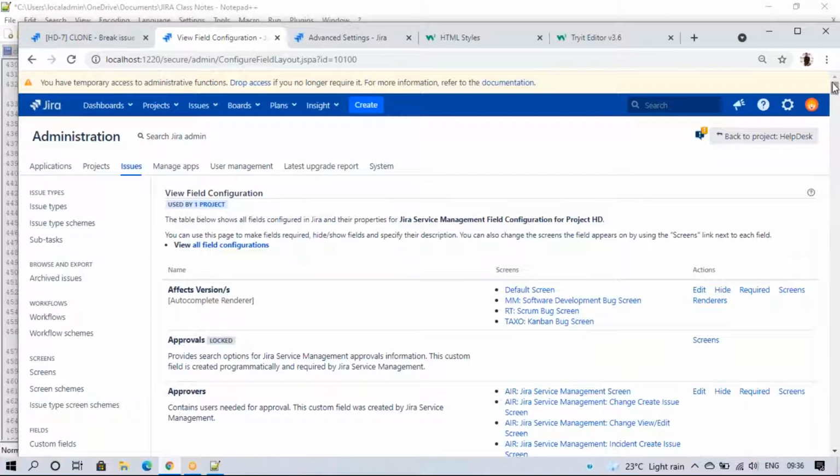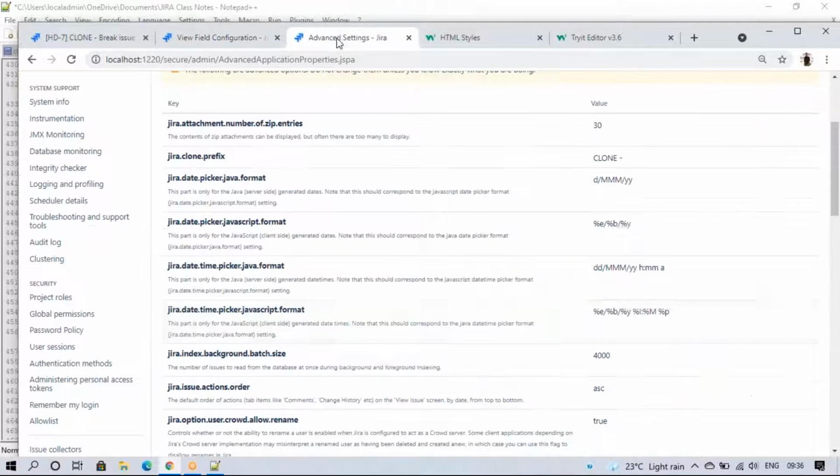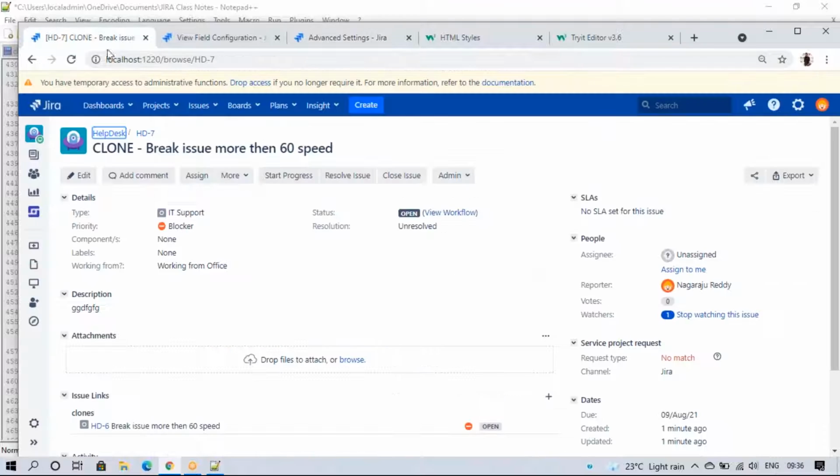Yeah. So this is that, and next we have a date and time picker. So that is all this is. Jira date picker format: date, month, year. So if you see anywhere like date, month, year.